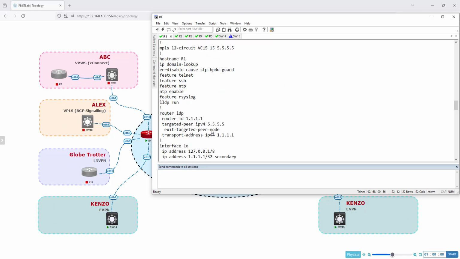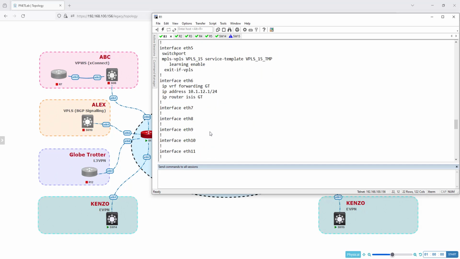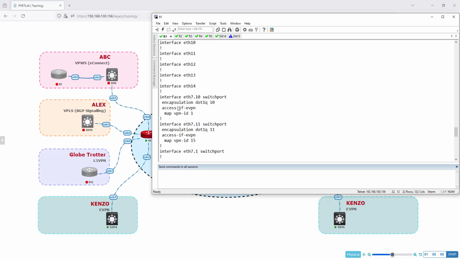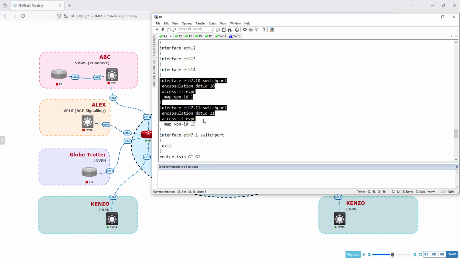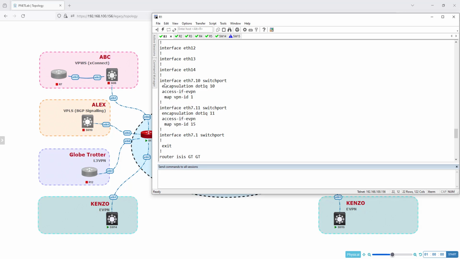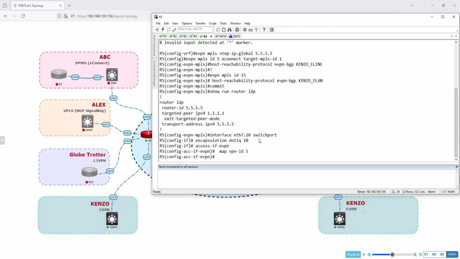And the other thing that I need to do is to configure Ethernet 7 configuration switch port. The configuration is exactly the same as what we have here, so I'm going to just copy everything and put it on the other side. Of course, here the map VPN ID should be changing to 5 because that one is different. So I'm going to say map VPN ID is 5.